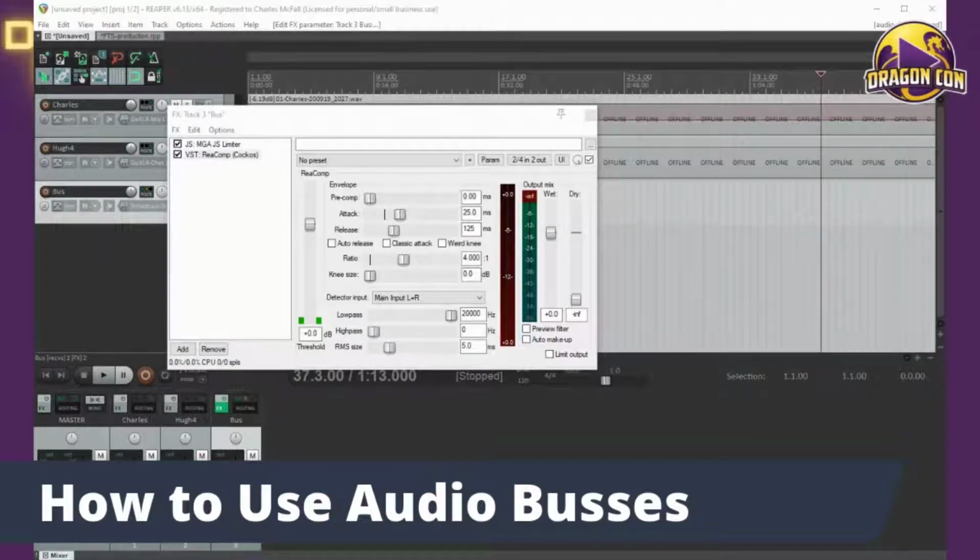We set that to 125 milliseconds. Then, on my particular piece of software, I have auto-release, classic attack, and weird knee. I didn't click any of those. I skipped it. Ratio is 4.000 to 1, which cannot change. We changed it to 4, and that's where we are. Okay, that's good.